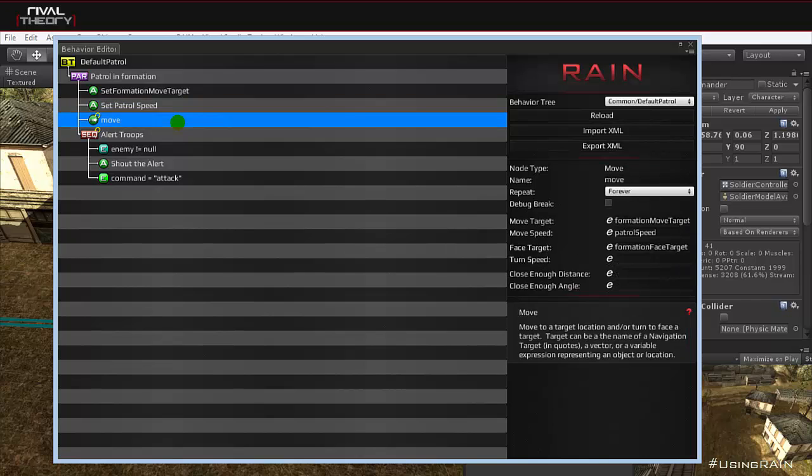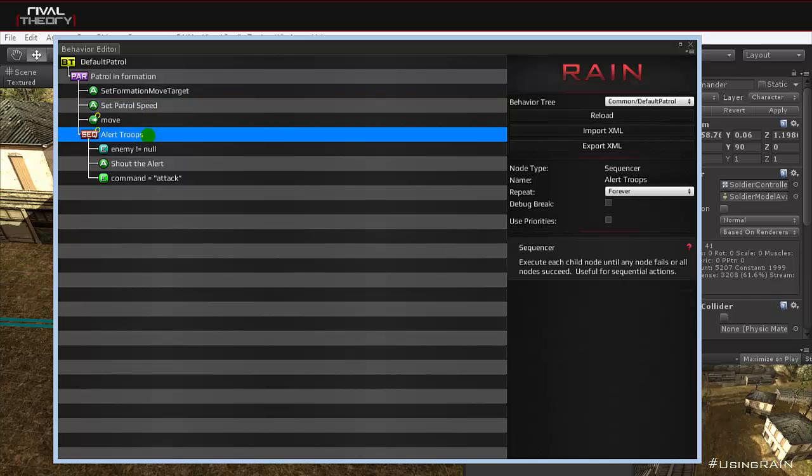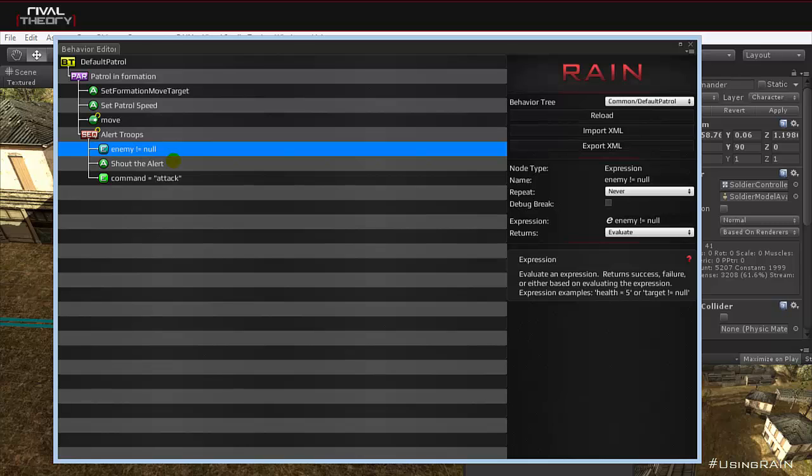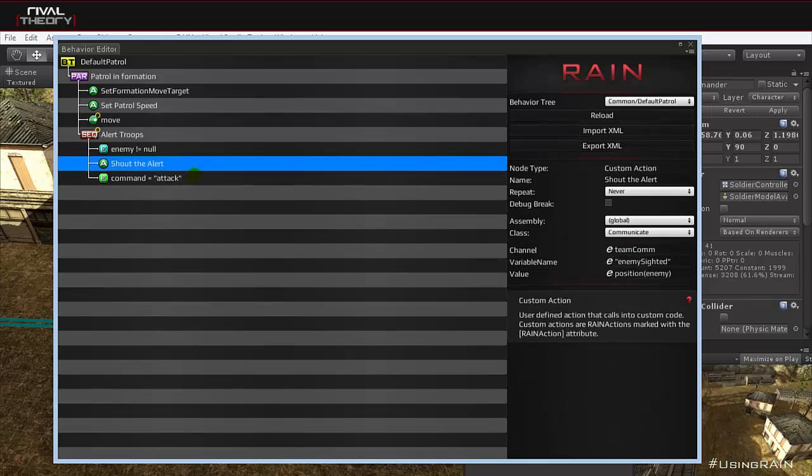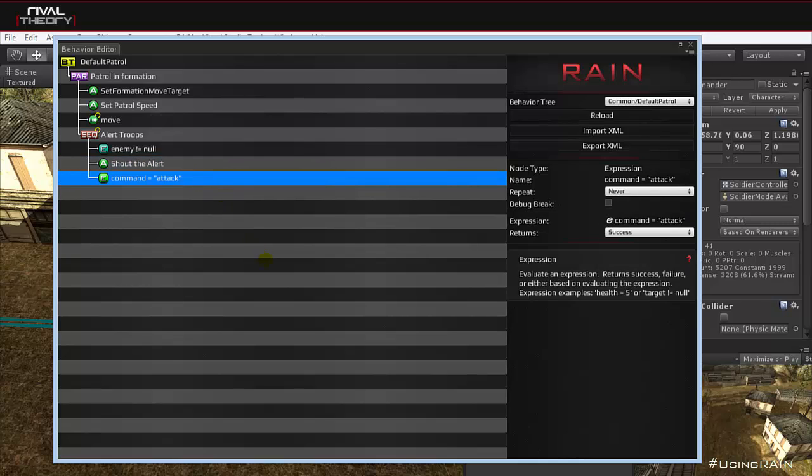There's also a sequencer that lets the AI raise an alert to notify his teammates whenever an enemy is spotted. As soon as the enemy variable is not null, we just saw a minute ago how that variable gets assigned, an alert is communicated and the soldier switches its own behavior to attack, overriding any orders from its commander. There are a few custom actions here, so let's take a look at them one by one.